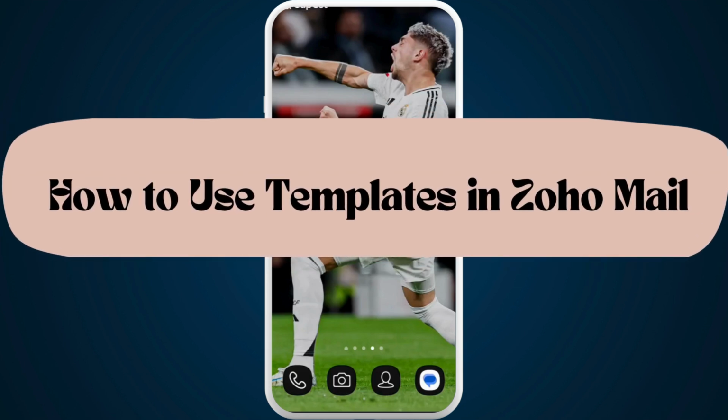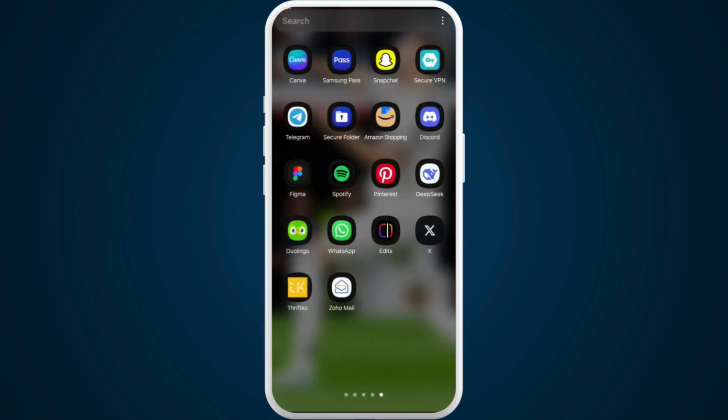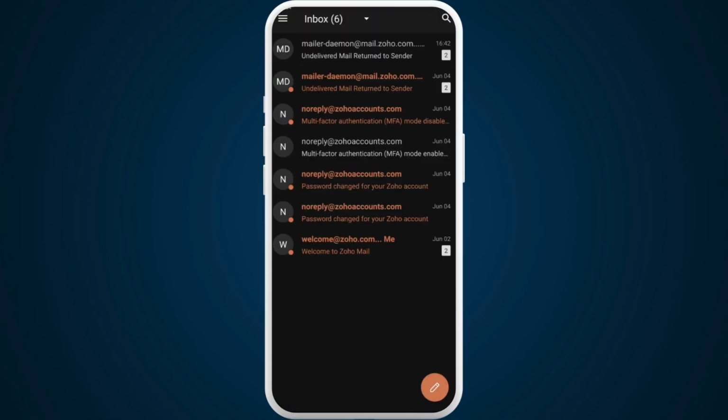How to use templates in Zoho Mail. I'm gonna guide you through the process on how to do it. Let's get started. First of all, on your phone, head over to the Zoho Mail app. After you are in the app, make sure that you are logged in with your account. Once you are logged in, you will see this kind of app interface.